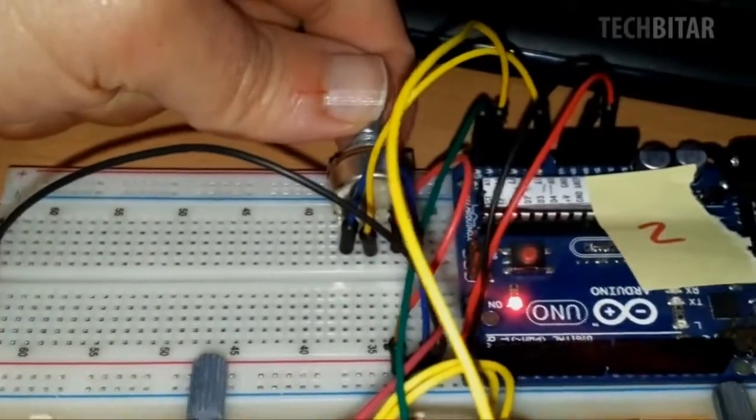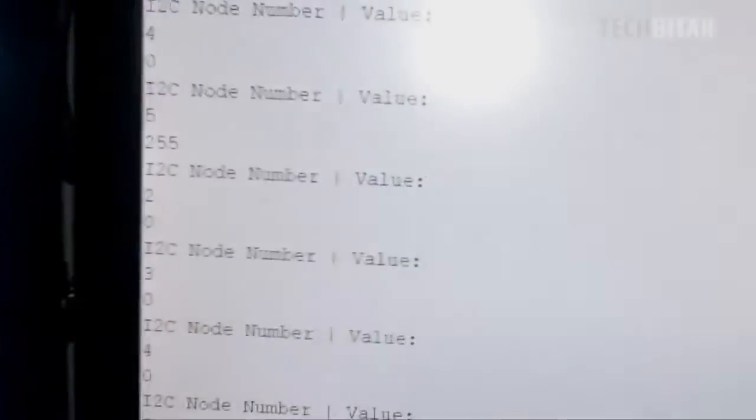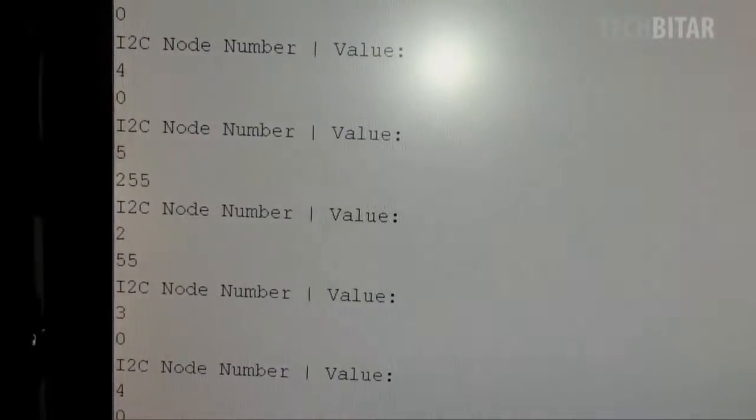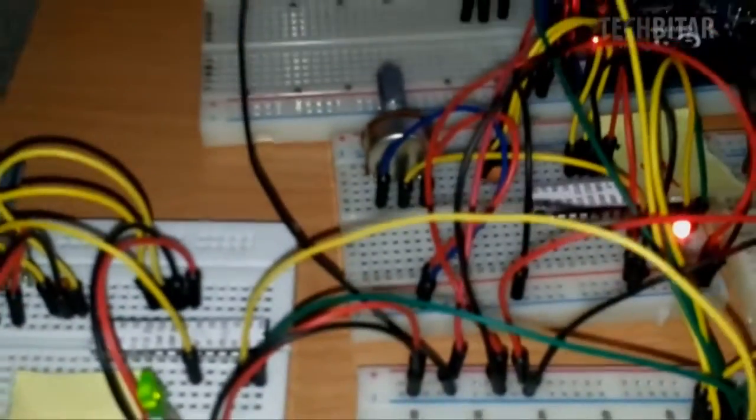So if I turn node 2 slowly, I will see an increase. And again, all this information is being sent through the I2C network back to the master. The cabling looks awful, but it's really much simpler than that. They're just 2 wires, a data wire and a clock wire, going to the master.